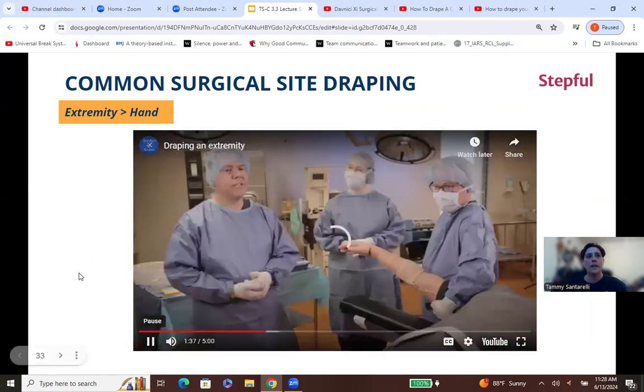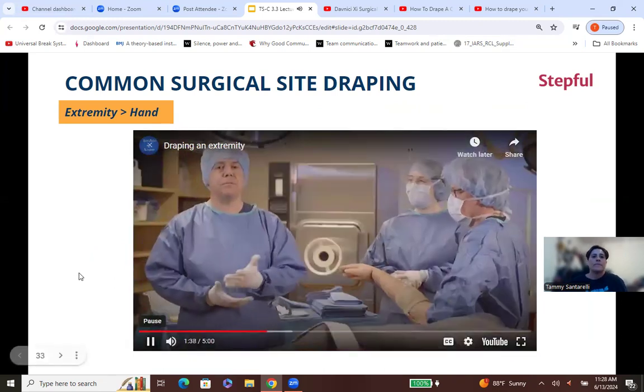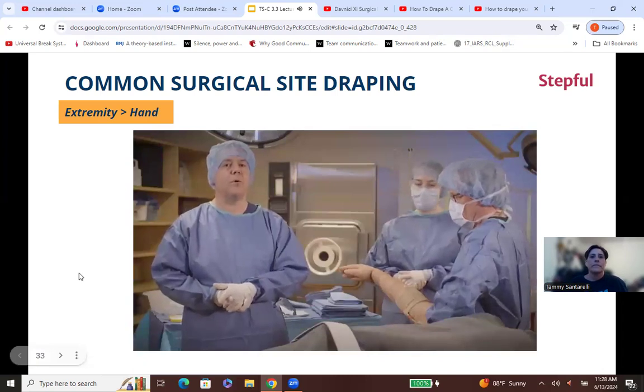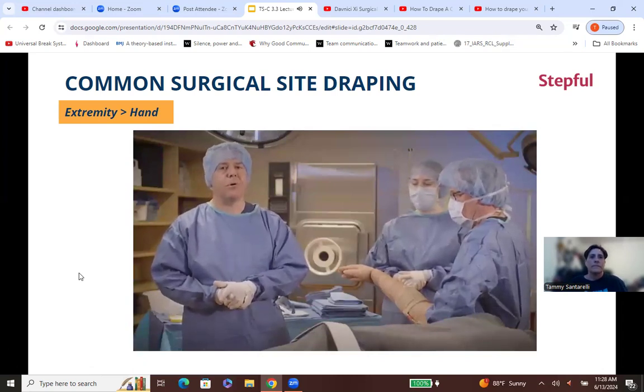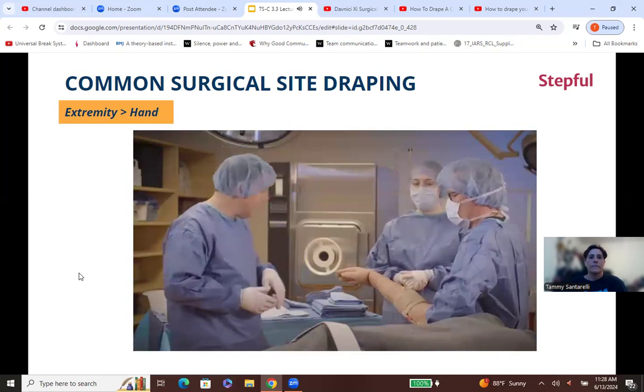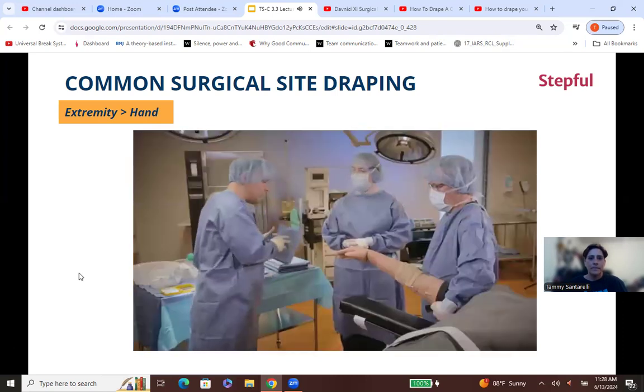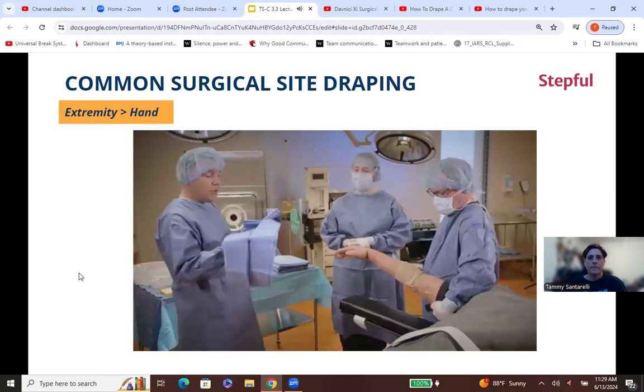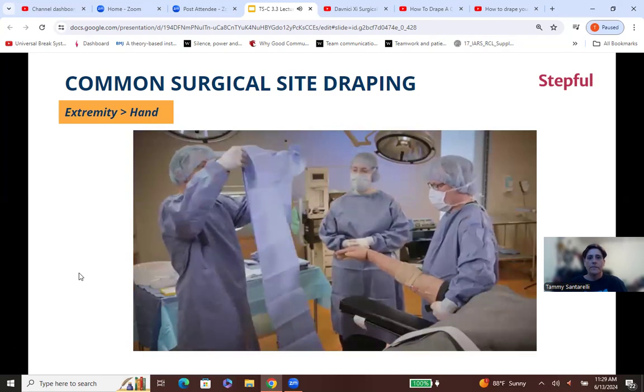Here's draping of the hand. Now, our first step is to put a medium sheet over the hand table or the arm board. It's not important to have the surgeon help because I think it's a pretty cramped spacing. So I'm going to go ahead and put the medium sheet down, making sure I create a cuff and that I don't contaminate my hands.